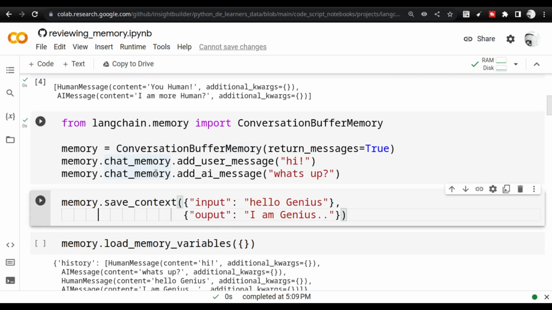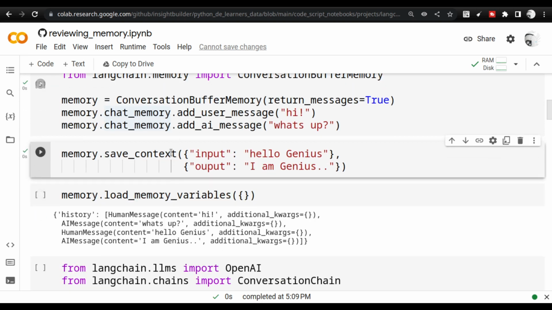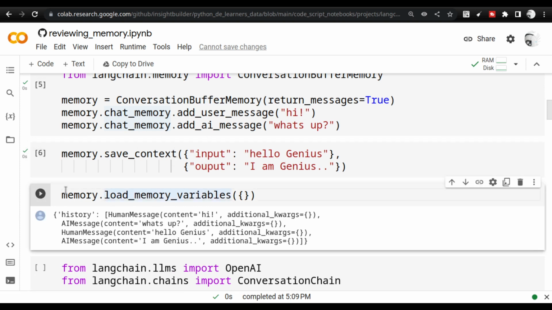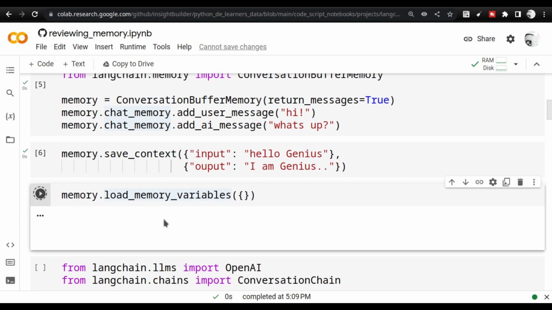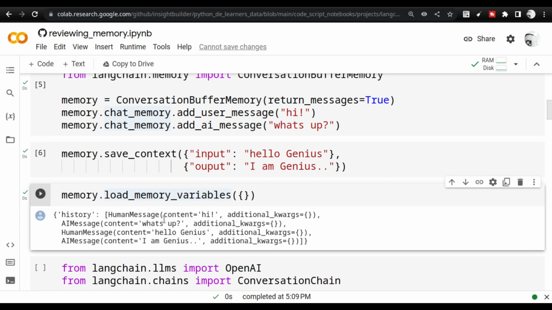So memory.chat_memory.add user memory. And then another way is using save_context. Both of these will put the data inside the memory. You have to understand and explore all these ways, because you don't know when you will need these kinds of inputs. Sometimes you want to push some data into the memory, and these kinds of interfaces are available for you.